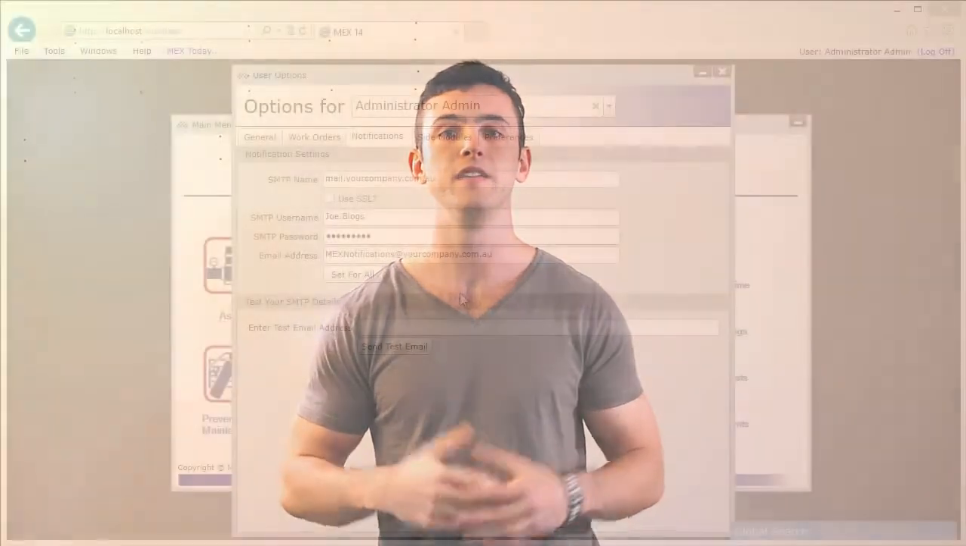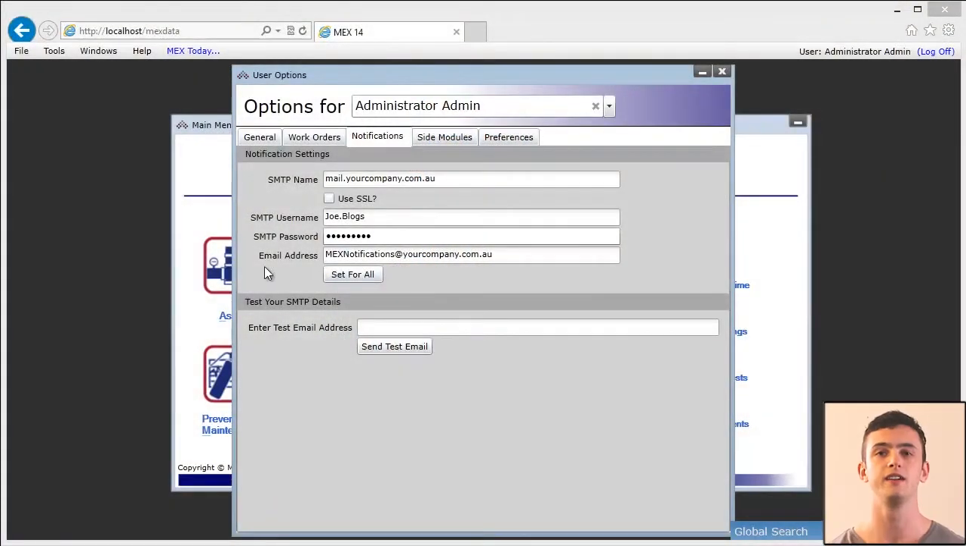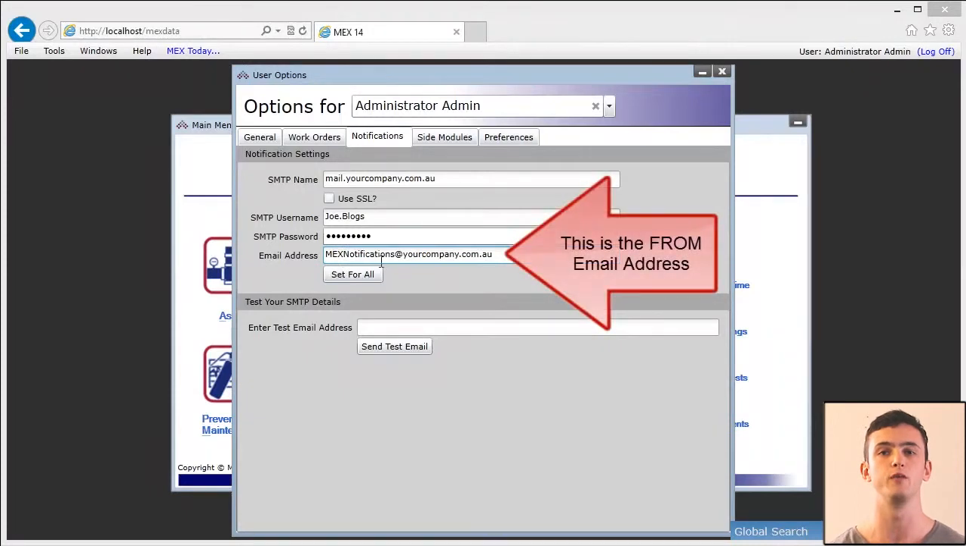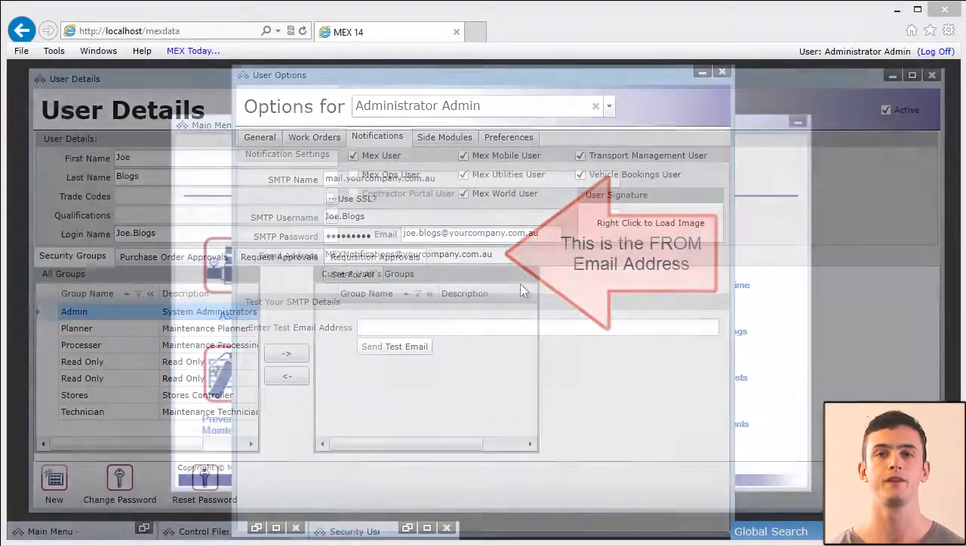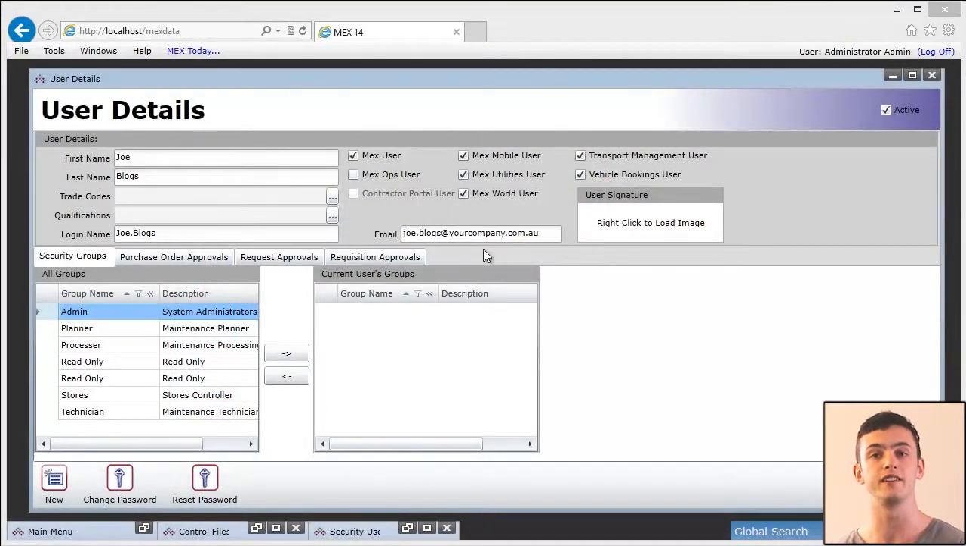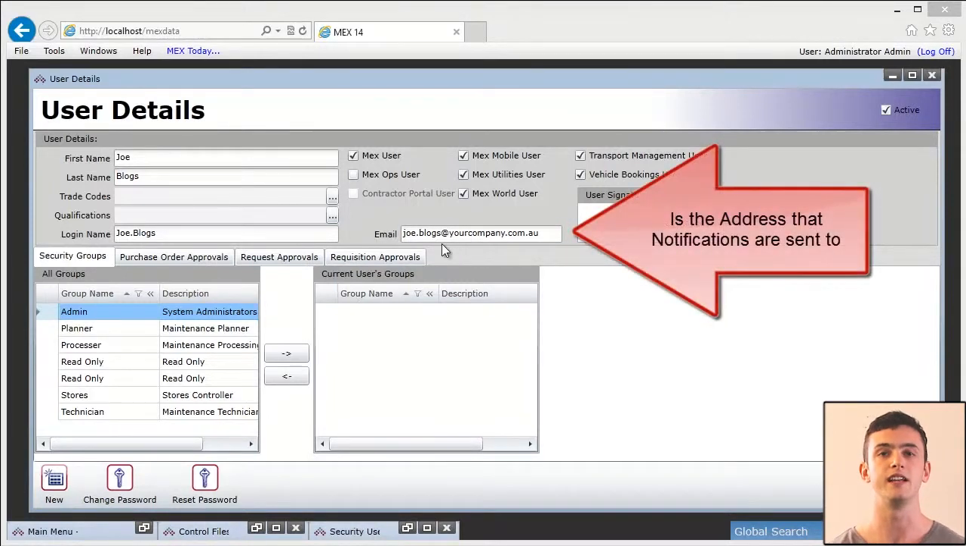Now here comes the most confusing part. The email address field here is the from address when someone receives an email. The email field in the security user details is the address the notifications are sent to.